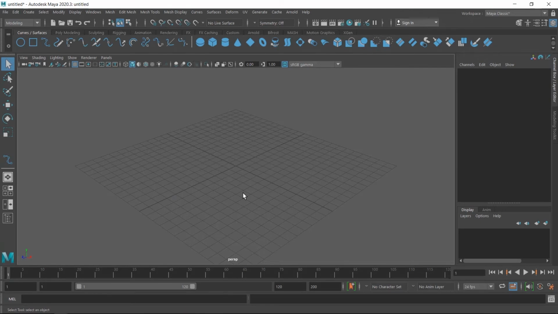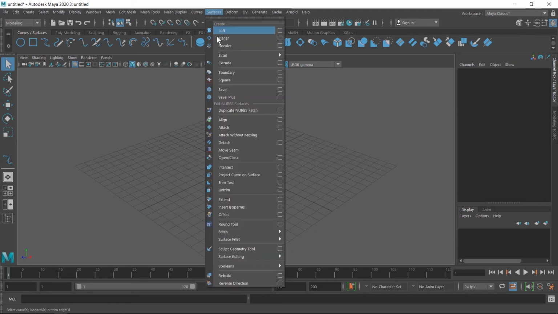Hello students, in this class we learn surface creation by using curve tools, and in Maya we have a couple of tools. In this class we discuss the planar tool, boundary tool and square tool. These are very useful for creating surfaces by using curves.